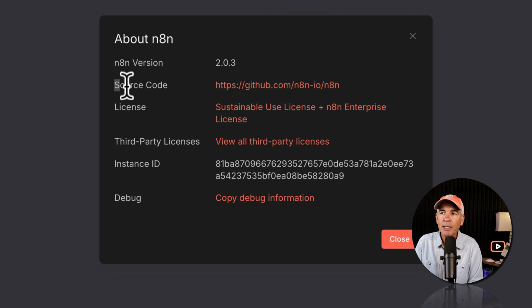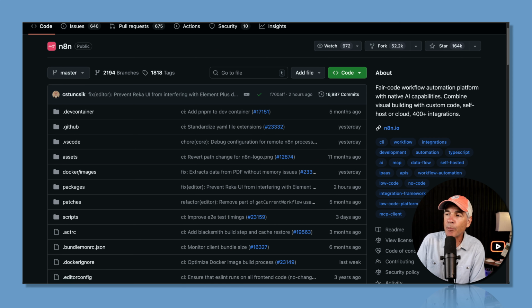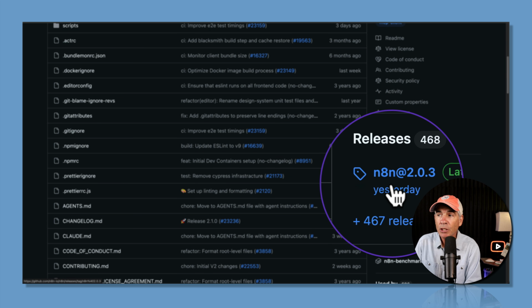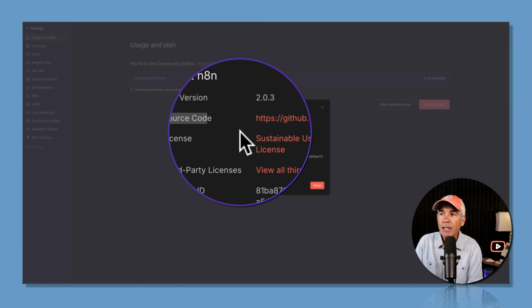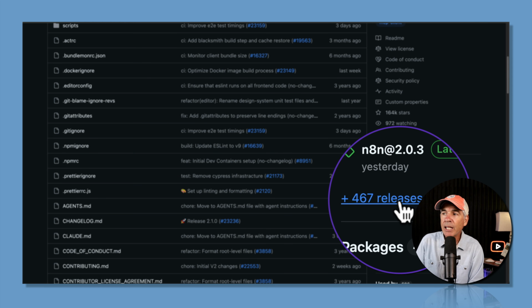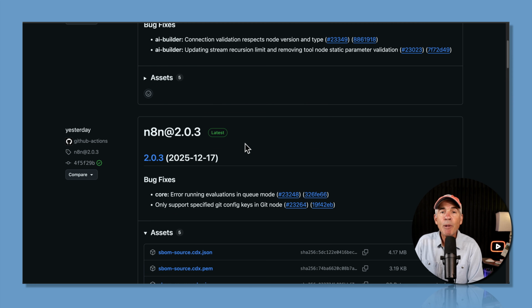I also want to point this out, source code. When I click on this, it's going to take you to the n8n GitHub. And if you look in the right sidebar, under Releases, this is showing you the latest version. So 2.0.3, that is what I'm on. But if I click on Releases here, you basically can roll back to any release. So you just want to make sure that you have a valid release number.